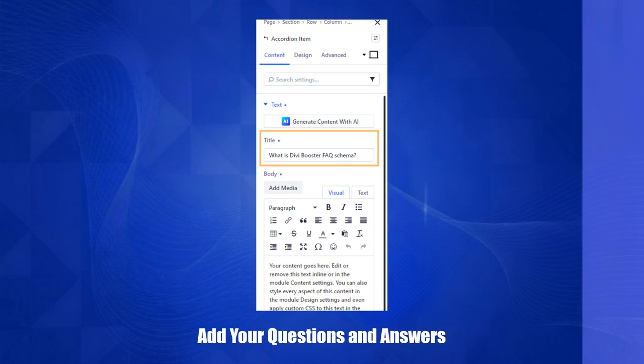Now let's add your questions and answers to the Accordion module. Open the module's settings, and for each FAQ item, enter your question in the title field and your answer in the content editor. Repeat this process for all the questions you want to include. This content will be used by the plugin to automatically generate the schema, ensuring that your structured data stays consistent with what's visible on the page.